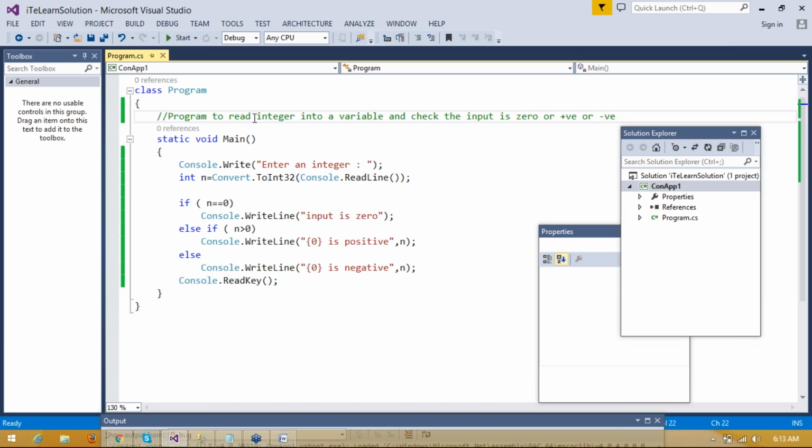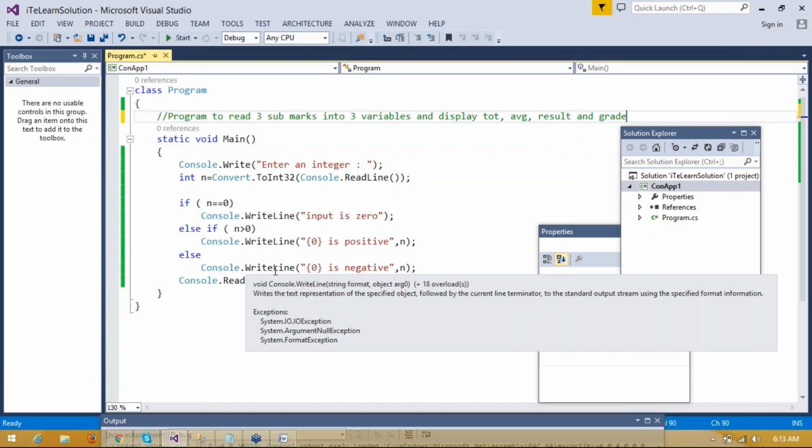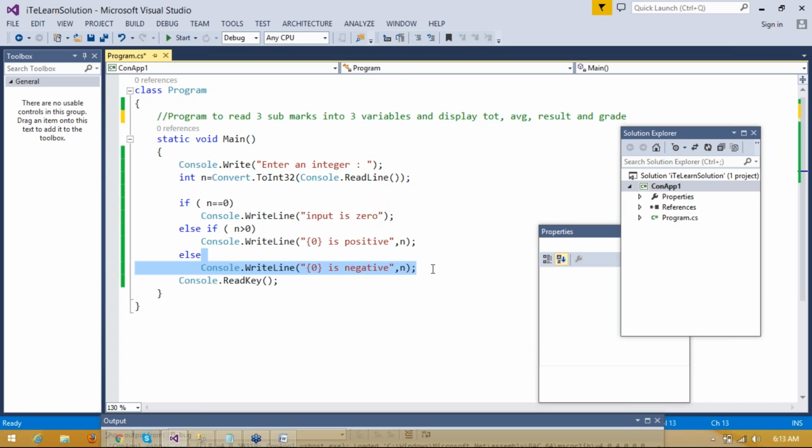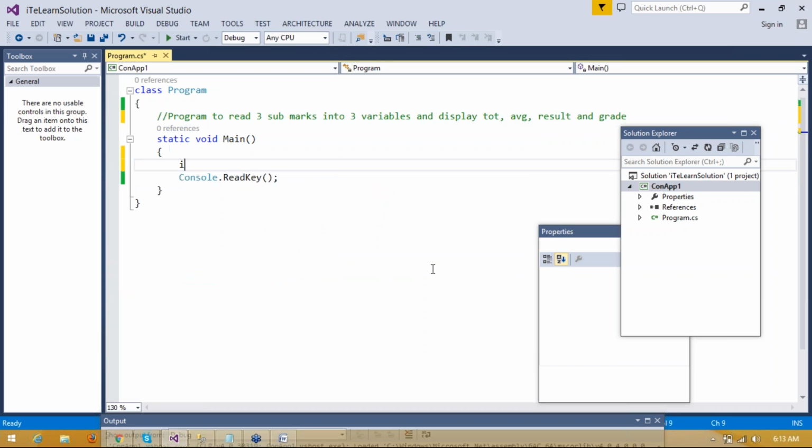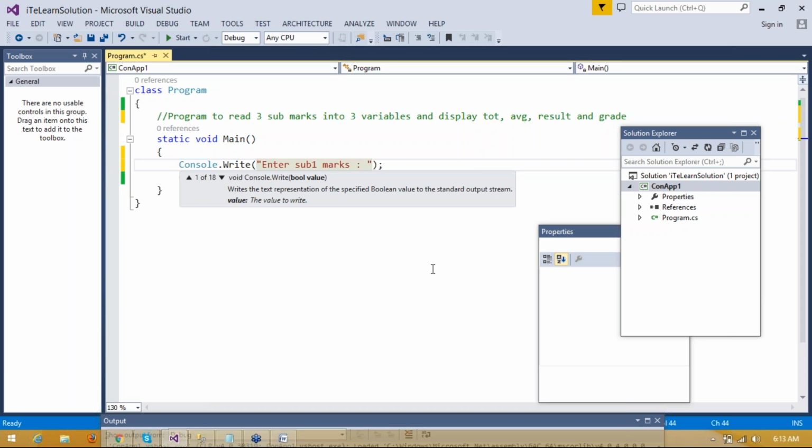Let's say next example, one of the commonly used examples. Read 3 subject marks into 3 variables and display total, average, result and grade. Total, average, result and grade. Right. I'll be asking a question: enter subject 1 marks. Let me take a variable m.